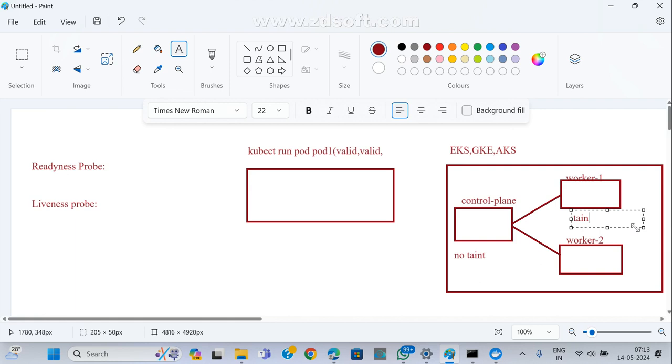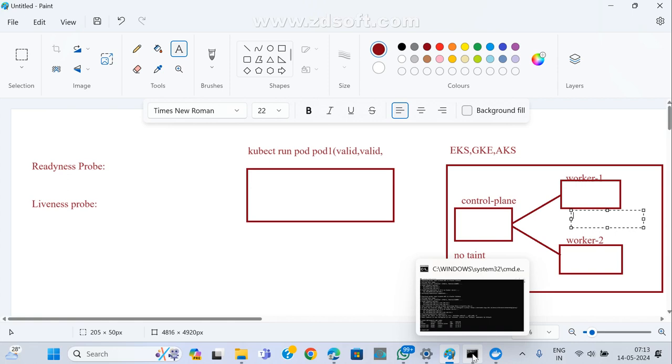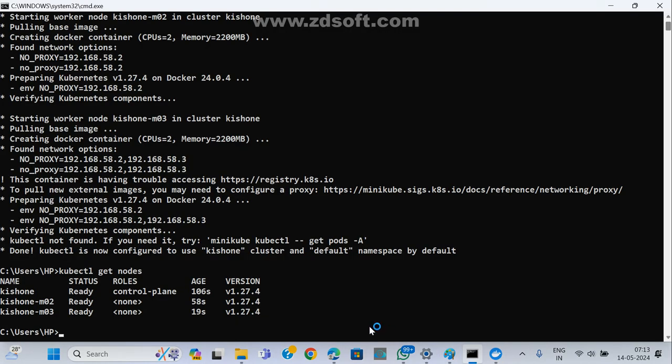By default, in EKS, GKE, and AKS, the taint is already there. But in Minikube, they didn't implement the taint concept. Now, till now, you know. I'm going to create a pod. Quickly observe. Tell me the command. kubectl run pod1 --image=nginx.